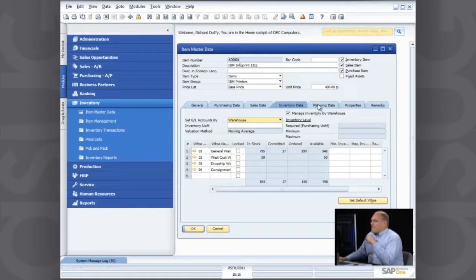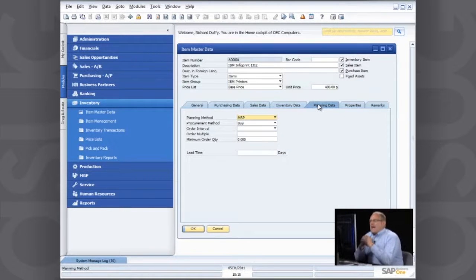So, I'm also able to specify a planning method. With SAP Business One, not only do we have the inventory functionality we're looking at here, we also have the material requirements planning, or MRP functionality. What does this enable you to do? This enables you to do additional forecasting and then start doing your purchasing, taking that forecasting into consideration. But I'm going to show you that in a separate demonstration.